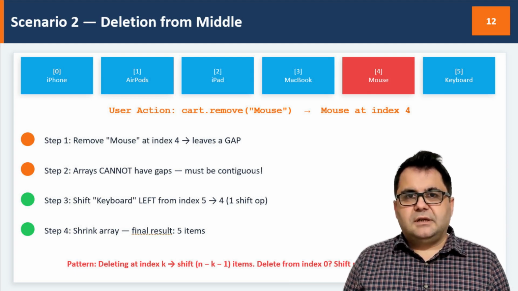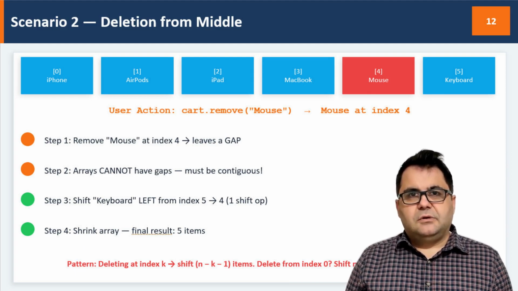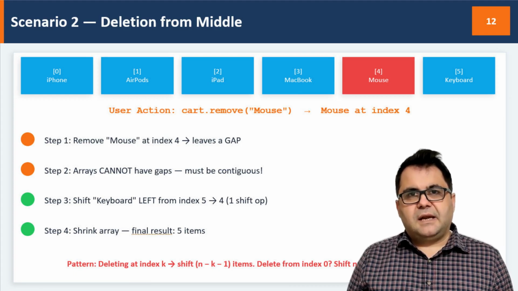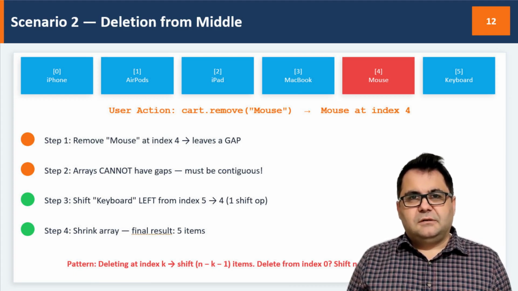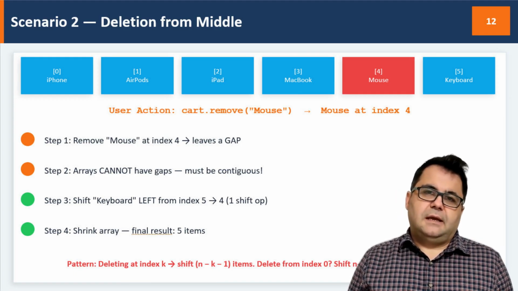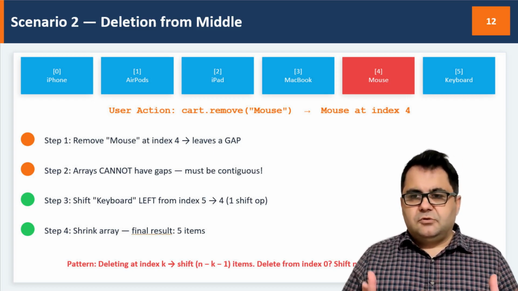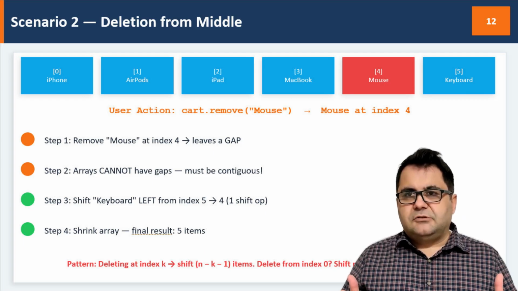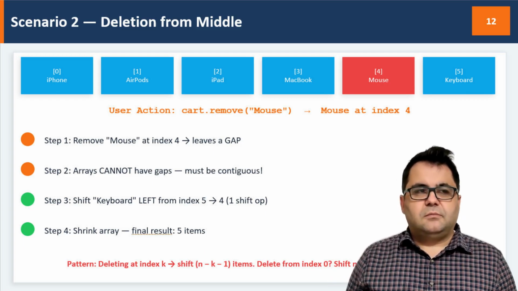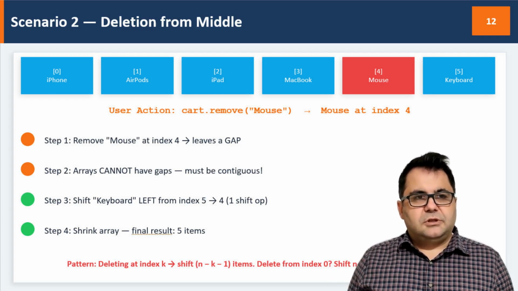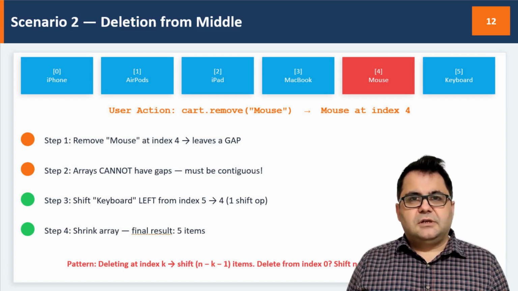Current state, cart has 6 items: iPhone, AirPods, iPad, MacBook, mouse, keyboard. User action: "Actually, I don't want the mouse anymore." In code, cart.remove(mouse). Mouse is at index 4. Question for you, what must happen now? We delete the item at index 4, that's obvious.